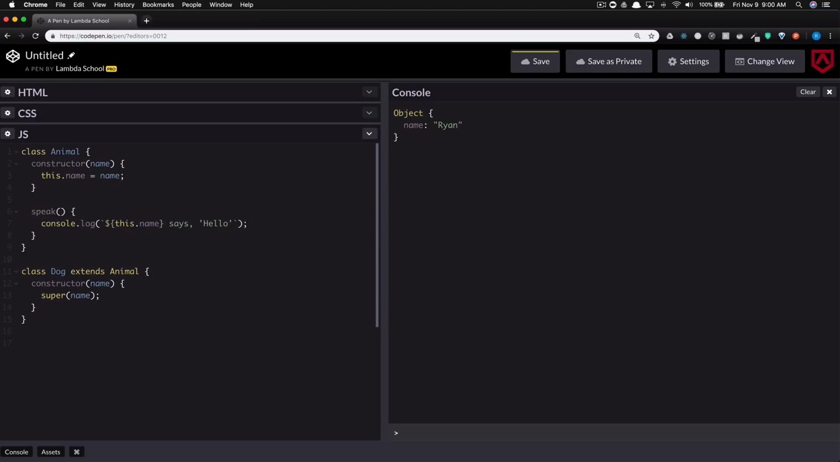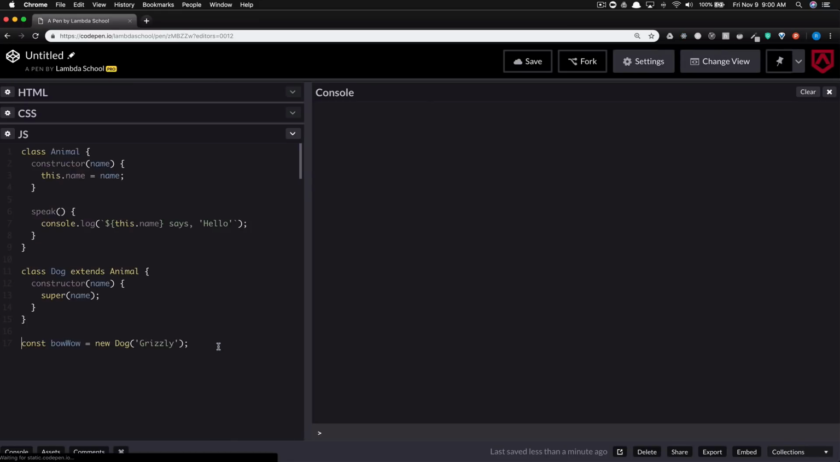So let's take a look at how that works. Const bowWow equals new Dog. And then I'm just going to say Grizzly, because that's my dog's name. And then I want to, I just saved it, sorry. And I want to console.log bowWow.